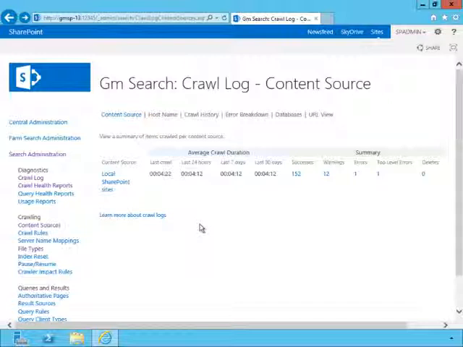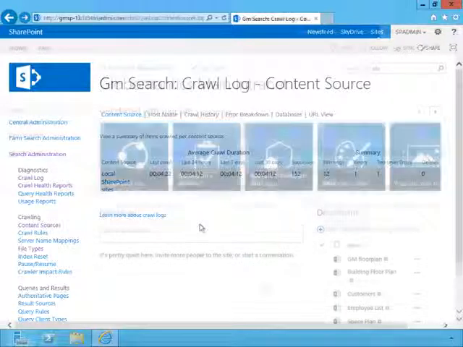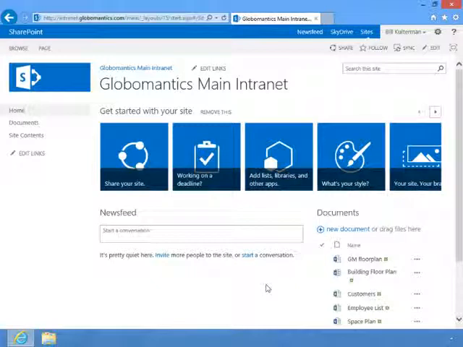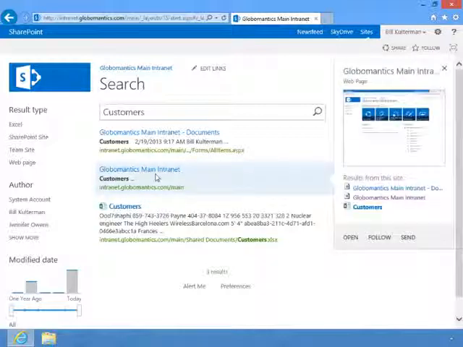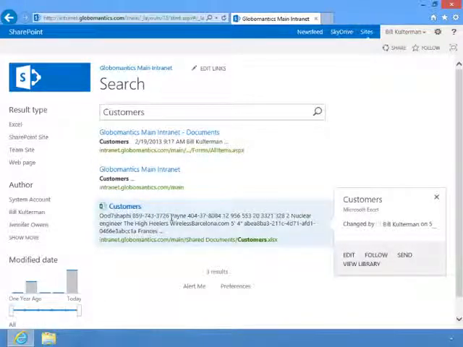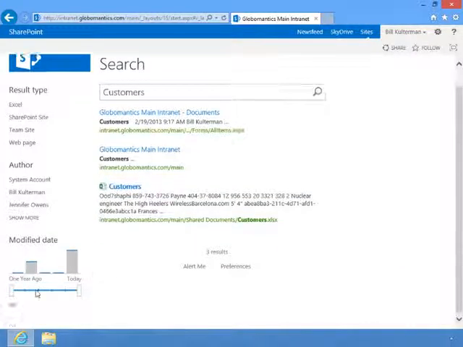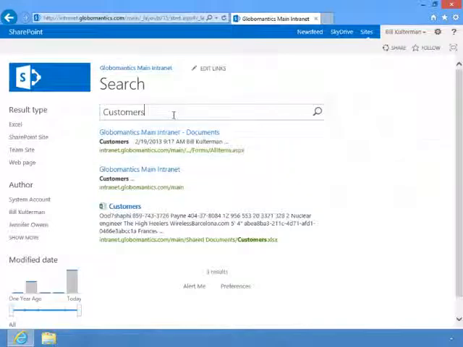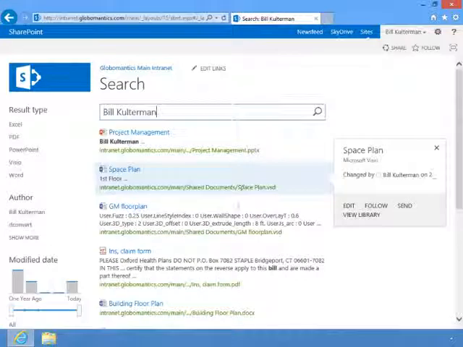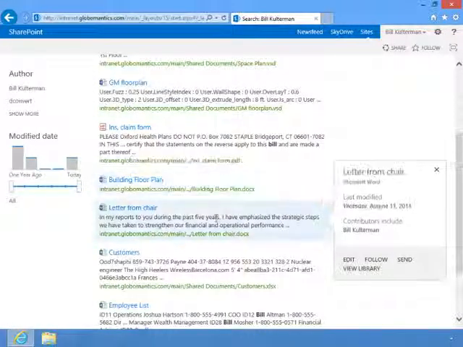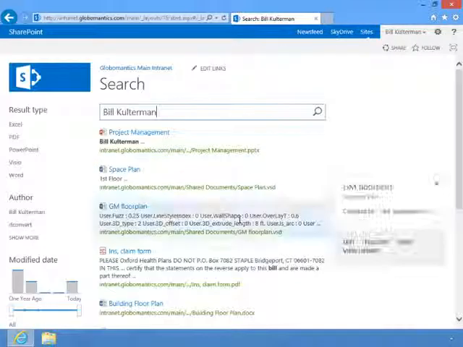So let's go to our GlobalMantics intranet site and run another search. All right, here we are again at our GlobalMantics intranet site. Let's run another search. Oh, look at that. Isn't that nice? That is perfect. Gives us exactly what we're looking for. We even have our little timeline over here. That's awesome. Let's do another one. Let's try, you know what? Let's search for me. And we will see that all of the documents that I have created show up. How about that? Now that's a pretty good search engine.